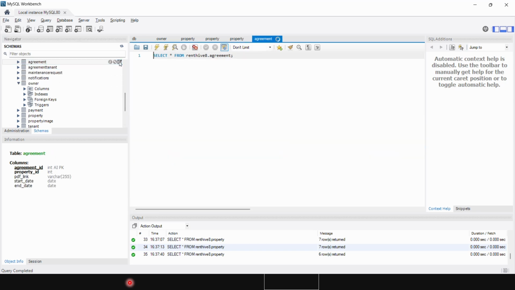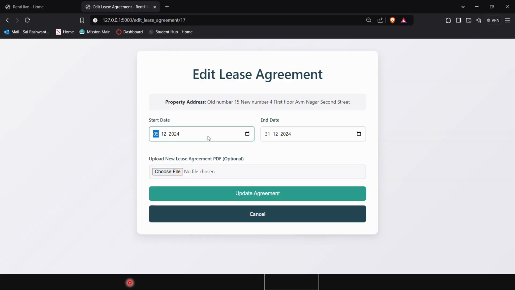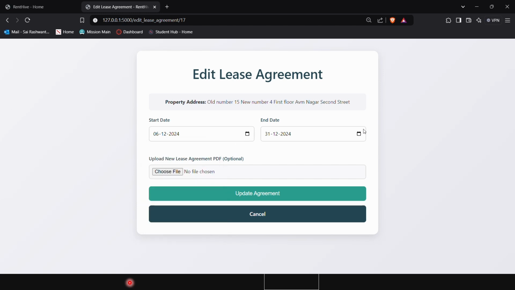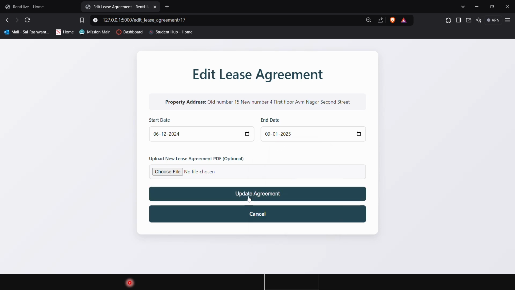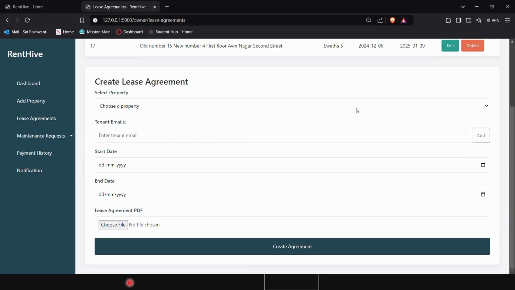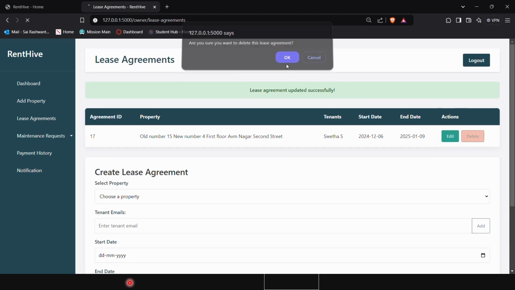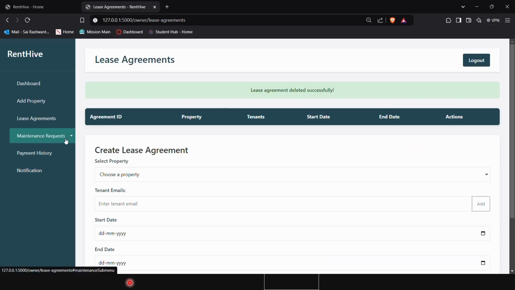You can find the lease agreement here, and the owner can edit the lease agreement as well. Let's say he wants to modify the date of the lease agreement. He could do it from here and click on update agreement, and it has been reflected in the table as well. If he wants to delete, he can do that from here as well. If he clicks on delete, then the values are removed from the table as well.